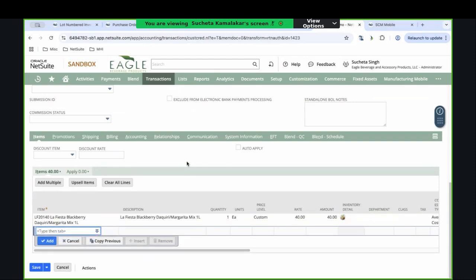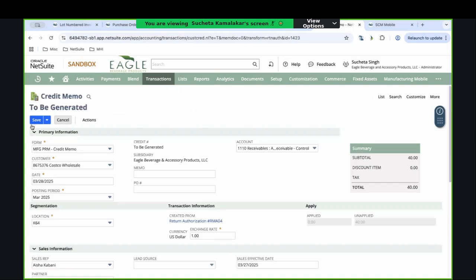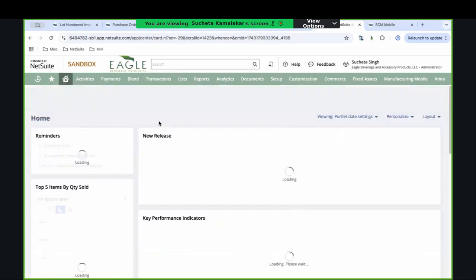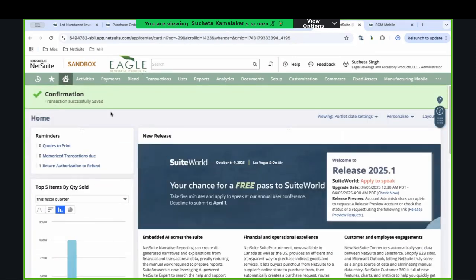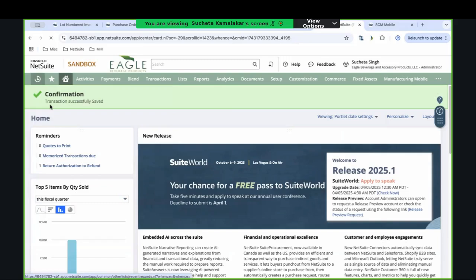So if you did charge a restocking fee of $5 or something like that, you'll just put the rate as -5, so that you're only crediting them $35 in this case. So you could do that if you wanted to. Otherwise, you just review everything here. Nothing should really change, and then you just say save. Okay. Because I went through the reminders page, it just brought me back to the home dashboard. If I go to my recent records icon, I should be able to see the credit memo.